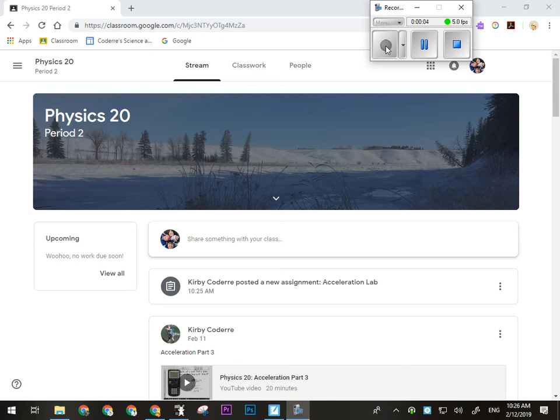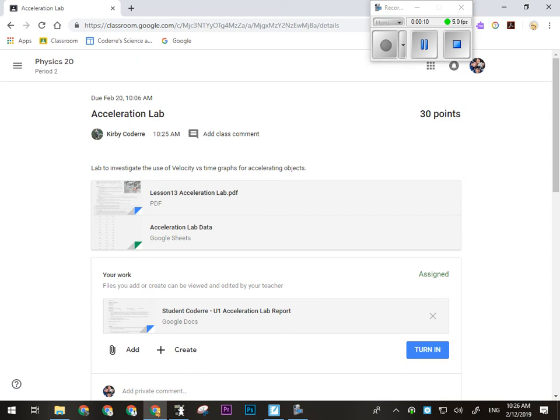So you should find in the stream now or in the classwork section the acceleration lab. In there, same as before, you'll have the lab sheet, which is what I'll be working off of here in a minute. There's acceleration lab data, but you only need that if you're not here or your data is a total mess. Hopefully you won't need that. And then your lab report.